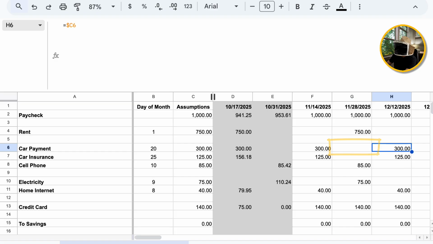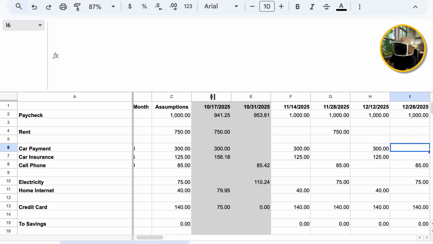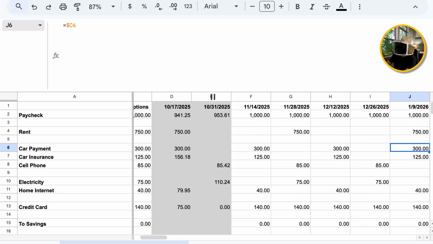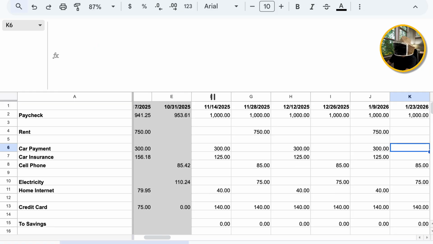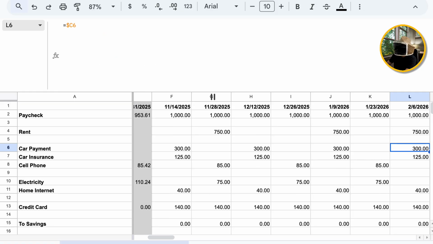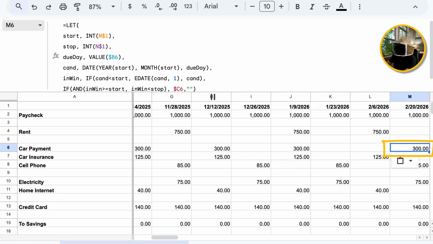Nothing's showing up there. Let's paste it again, Command V into H6. Yep, it's showing up there. I6, it's not showing up. J6, it is showing up. K, it's not. Let me paste it again. L6, it's not showing up. And then M6, it is. So look at that. It fixed this problem that we used to have.